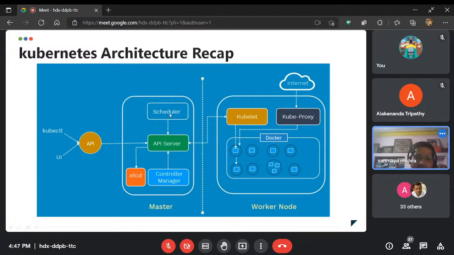Now, once the scheduler places that request, it will be updated in the etcd database. Then the controller manager will see that that's the desired state, and it will try to achieve the actual state by doing the needful steps. So this is the master component.